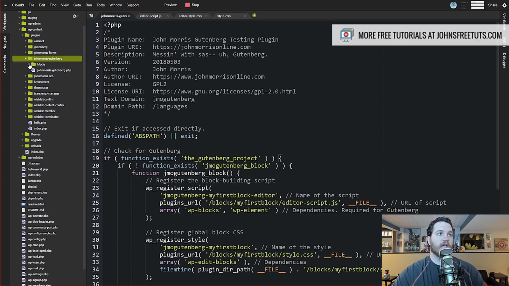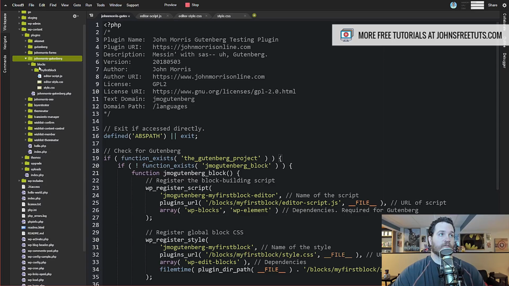I've seen different ways of organizing this, but I just made a blocks folder, and each block would have its own individual folder. That may or may not be the best way to do it. Again, play with that, but that's just the way that I'm running with it for right now until I figure out a better way.